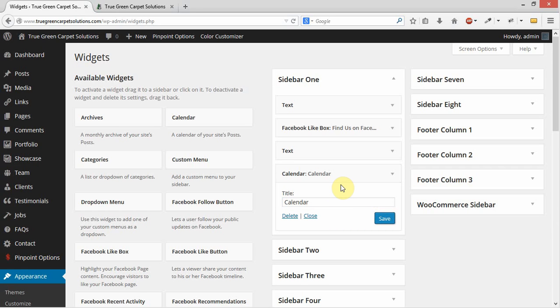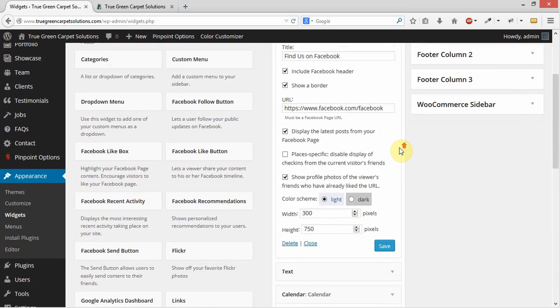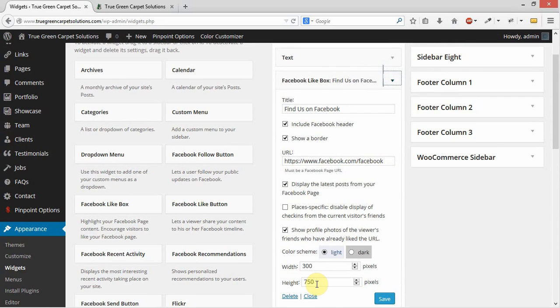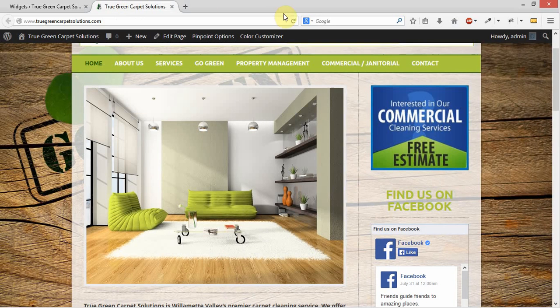Now, the moment I've added the widget and done whatever configuration is necessary for it, and they're going to be different for each little widget. Sometimes it'll be just a title, other times it'll be very long and lengthy lists of different things that you could select, like we have here on the Facebook box. And sometimes it will be just something as simple as a title. But once you've done that, you'll want to click the Save button.